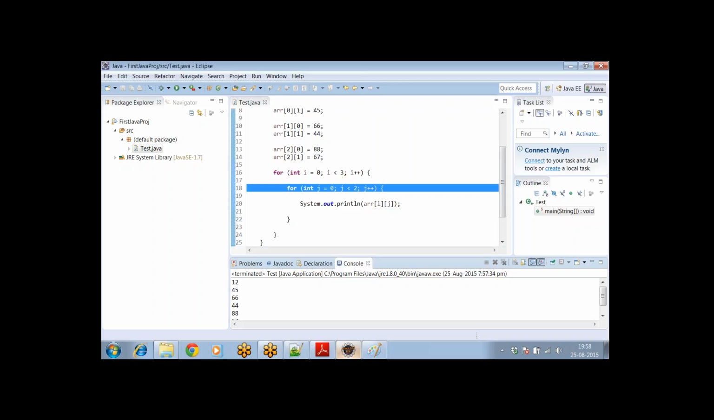Now I have a small task for you people. I want you to write a for each loop to read the elements from this 2D array. Try that once.